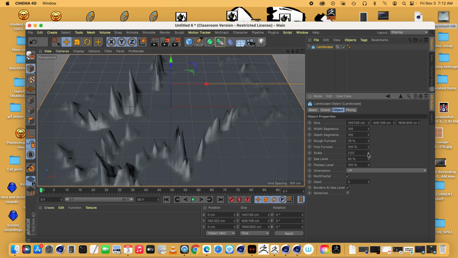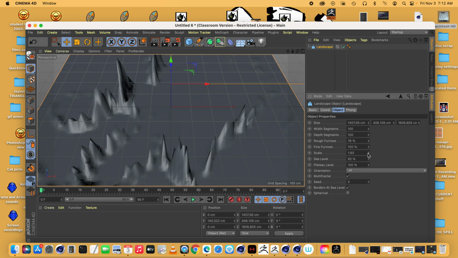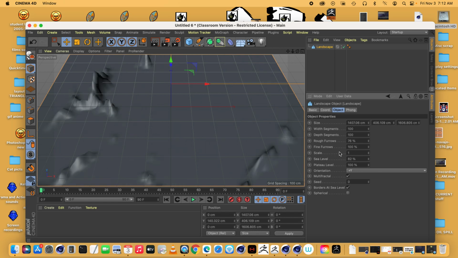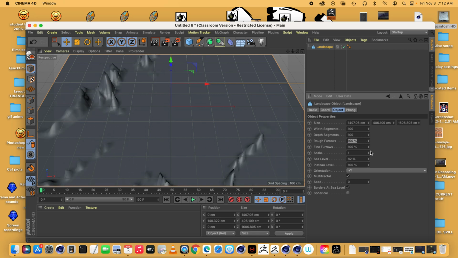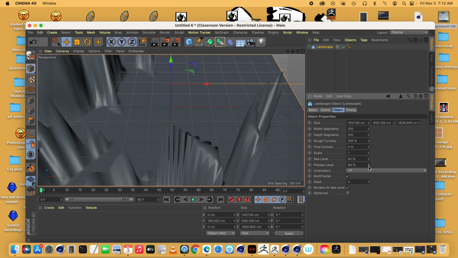I don't really want my pieces to be so sharp, so I'm going to go to rough and fine furrows and try to smoothen them out. Okay, and then we have the plateau level.